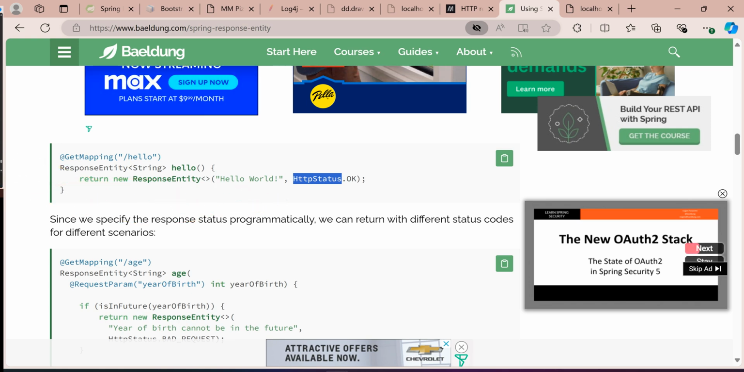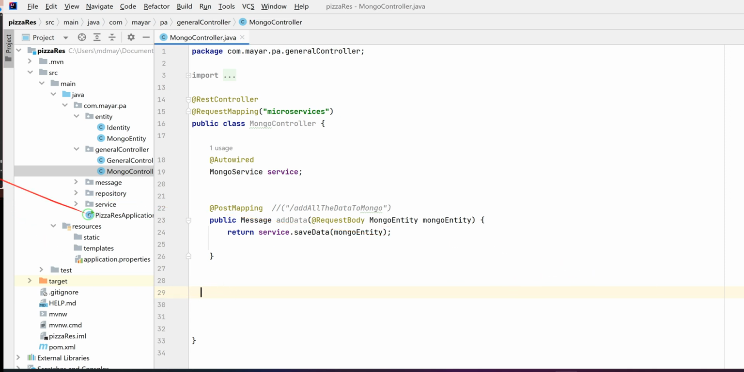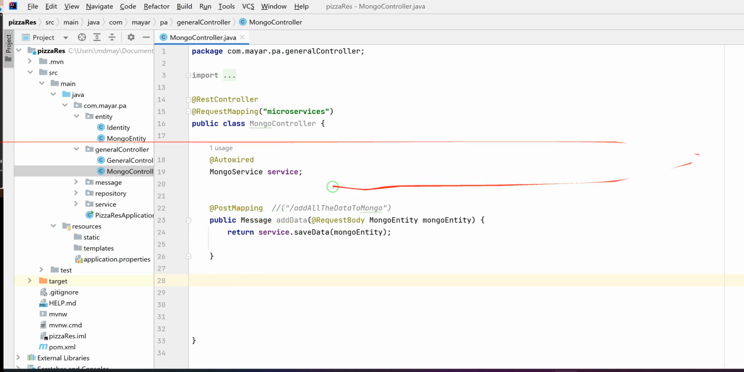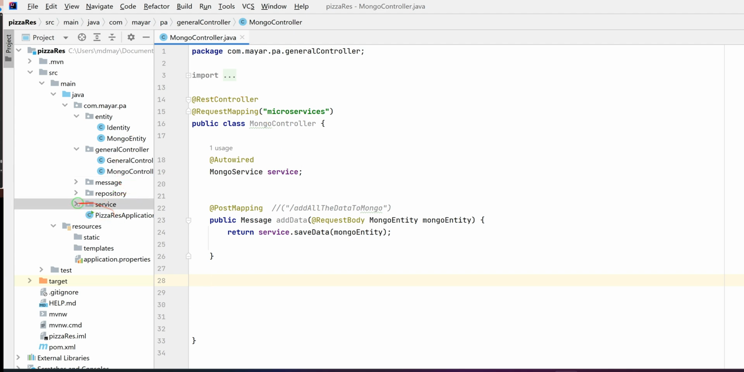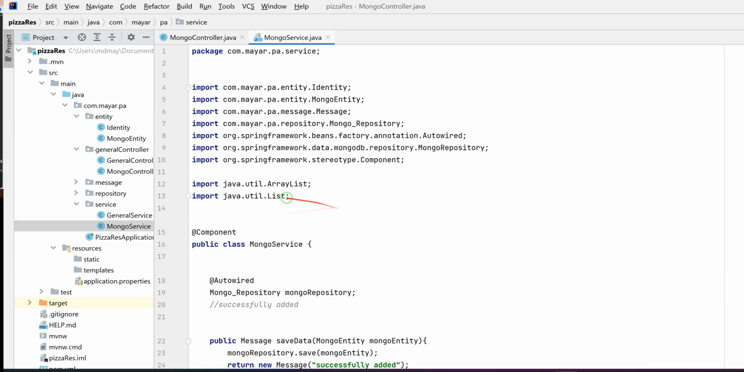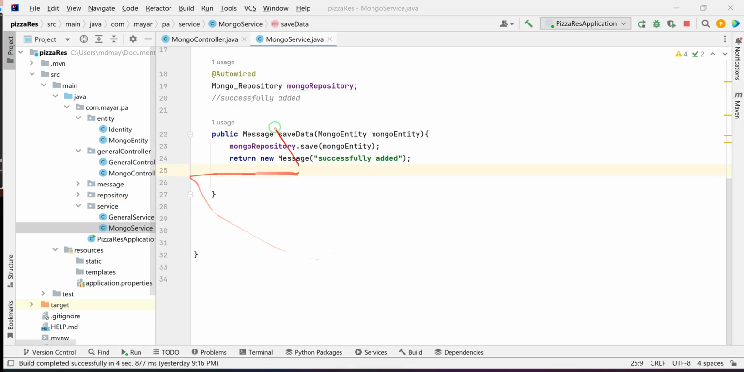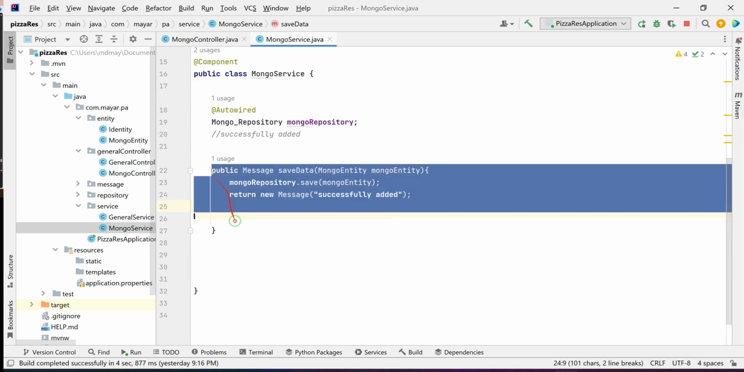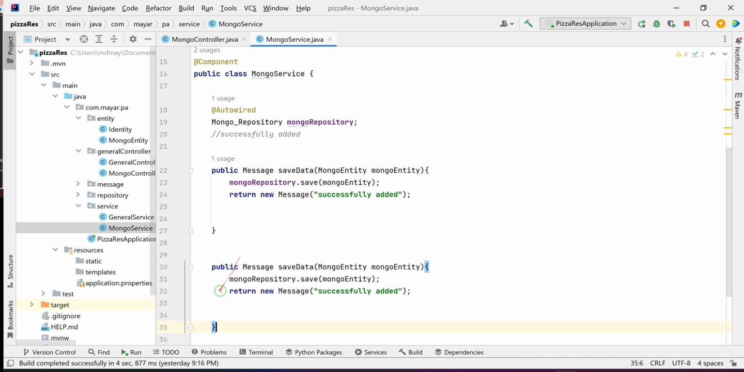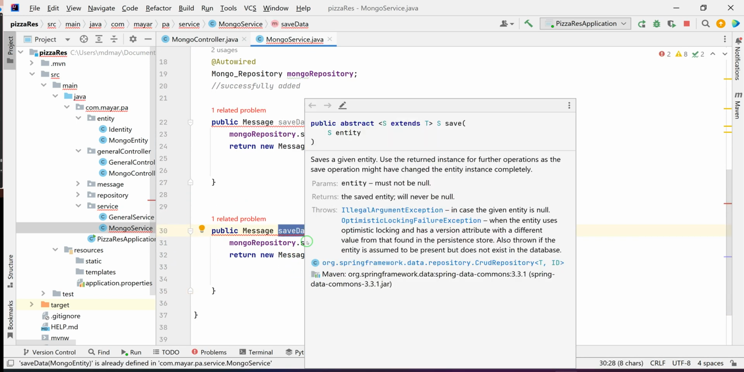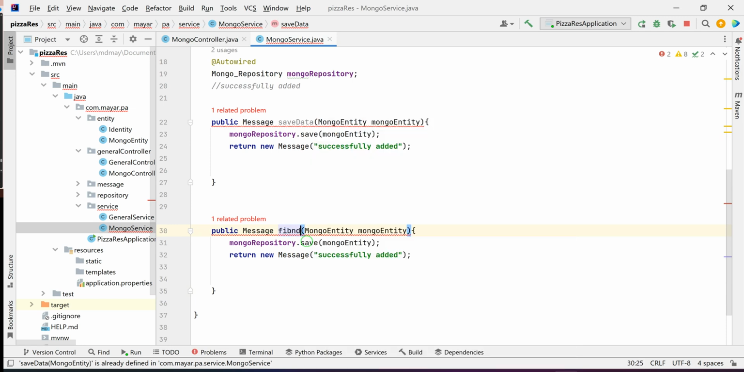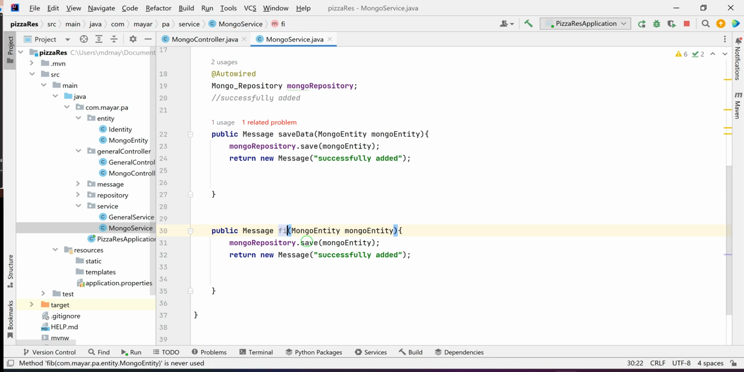So let's go back to our code and do it. Let's create one more piece of code. In this code we will also configure that one. Let me go to the service. This is the Mongo service, and I want to create one more method. On that method I will say find by ID, something like that.